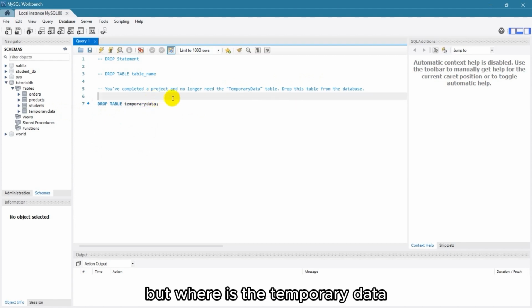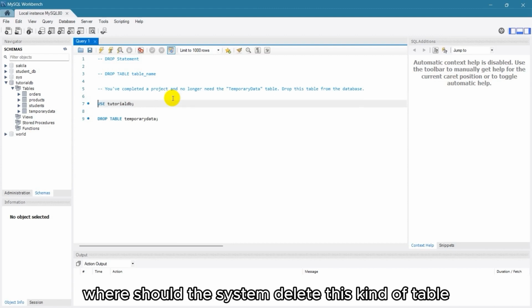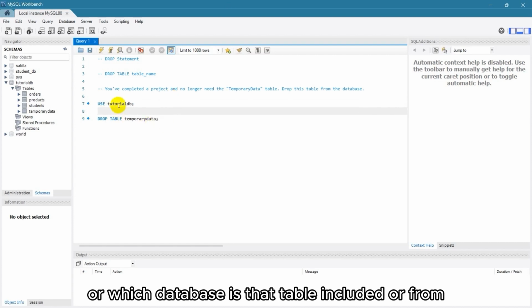But where is this temporary data? Do not forget the USE, what? USE tutorial DB, which is the name of our database schema. Because where should the system delete this kind of table? Of course, we need to indicate which database that table is included in or from.